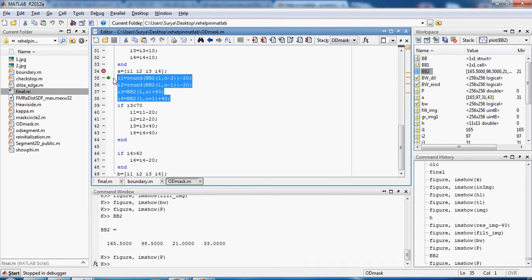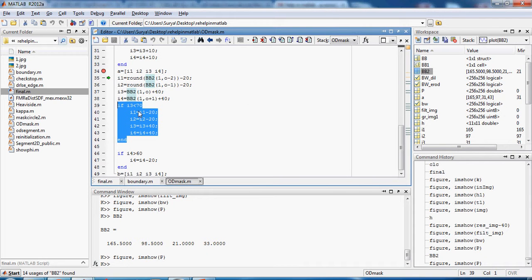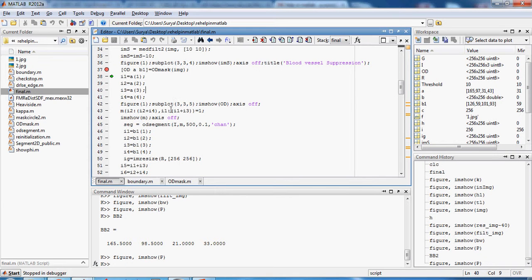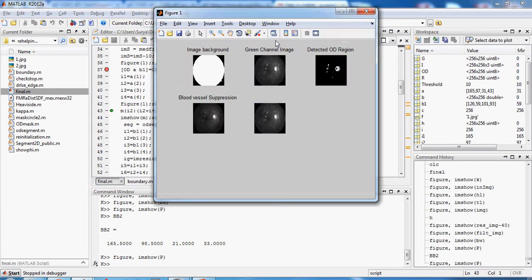You're just adding some bias, doing the same as above, and then you return B. Okay, let me step out, and this looks fine. And yeah, that is it.